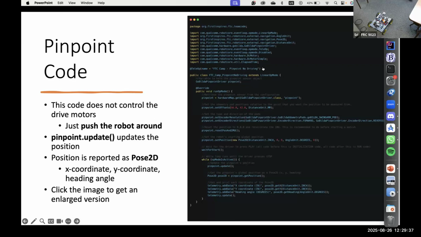And this is a teleop file. This extra thing here, name equals FTC Camp pinpoint no driving, that's just an input you can provide to this teleop configuration that will change the name of the op mode, the name as in how it will appear on the driver hub, to something that's not the name of the program.